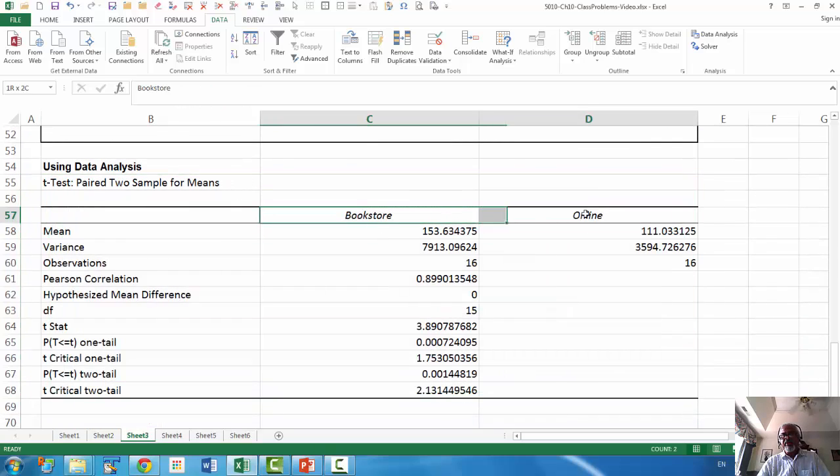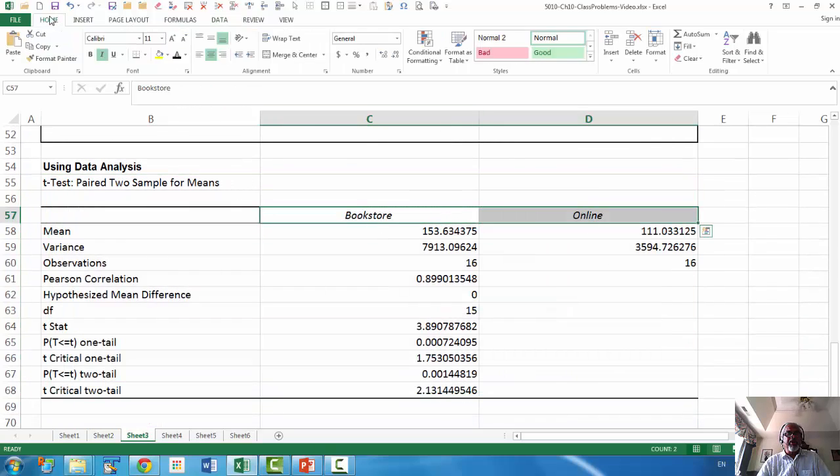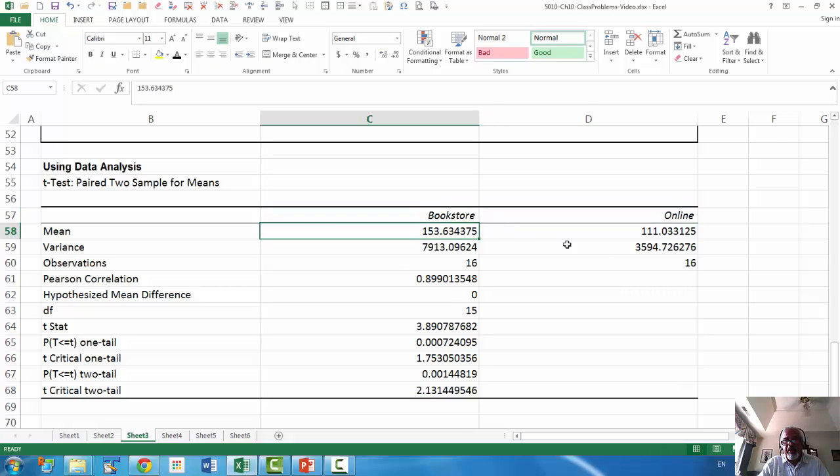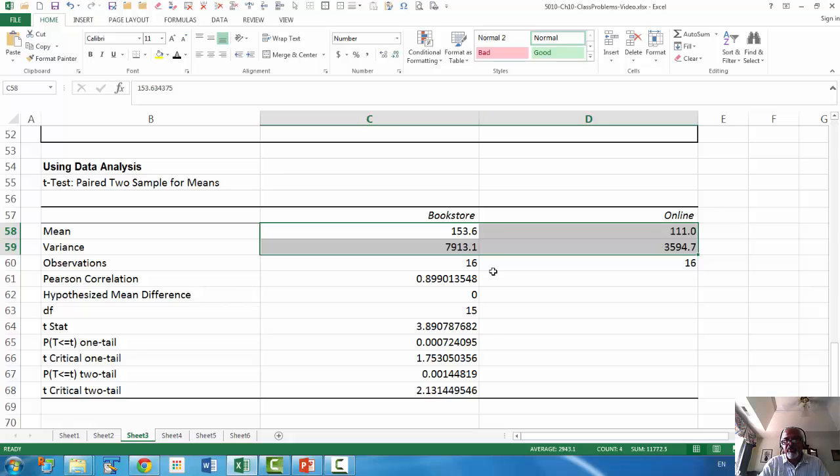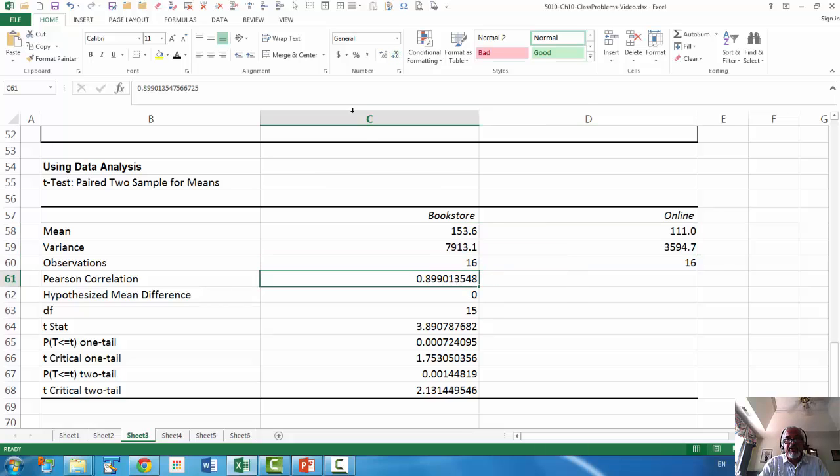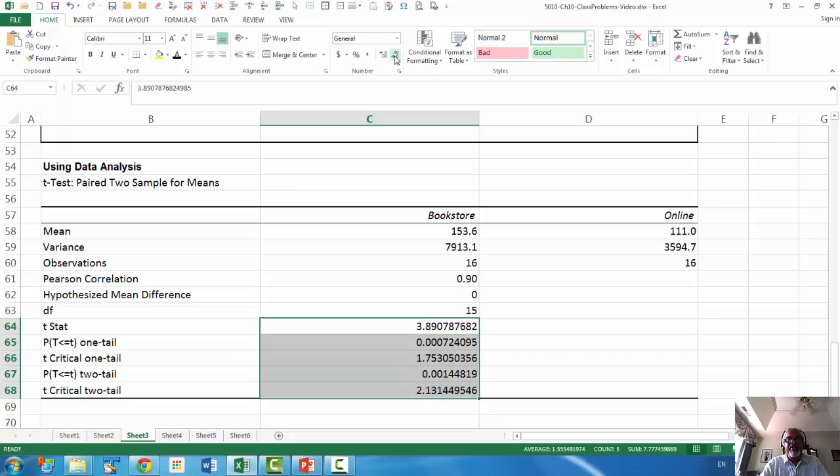Now you get an output that looks similar to the one that we generated earlier for the two independent random samples. It gives you the mean and standard deviation for both samples individually, and it gives you the correlation between the two columns. It gives you the degrees of freedom, which is 15, and then a one-tail t-test and a two-tail t-test. You can select whichever one you want.